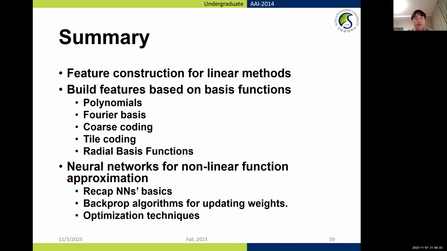So, summary. We have learned the feature construction for the linear methods. For building the features, we learned several basis functions: polynomials, Fourier basis, coarse coding, tile coding, radial basis functions. All these basis functions generate a set of, let's say, the feature representation. Then with those feature representations, we can introduce some interactions among features, or we can introduce some extra benefits from these basis functions.